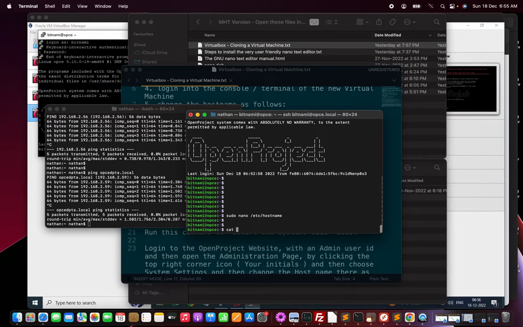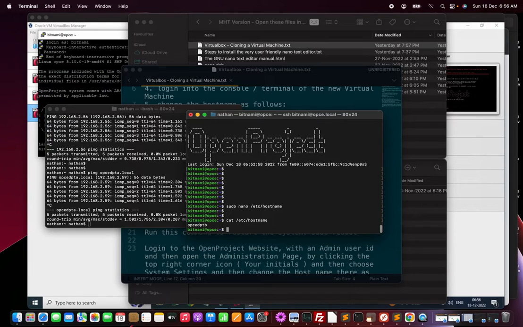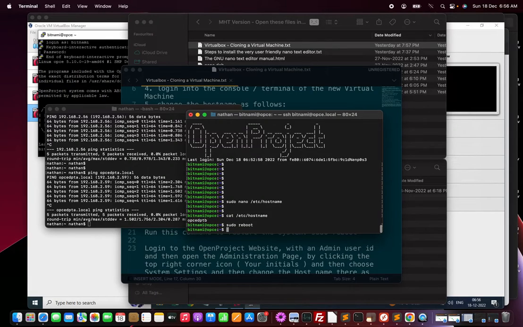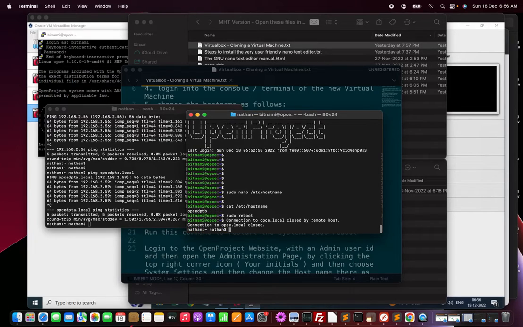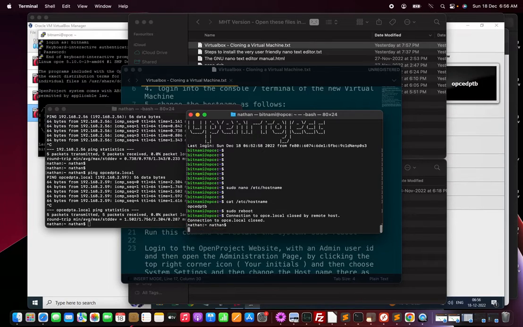I can check it out again. cat /etc/hostname is changed to OPCE department, and now I can reboot it. Sudo reboot. Sorry. So now the system is rebooting with the new host name.